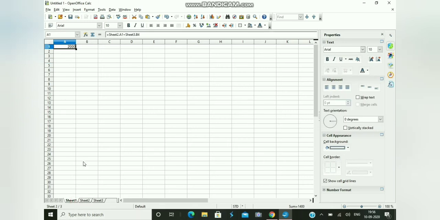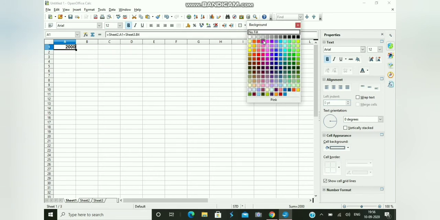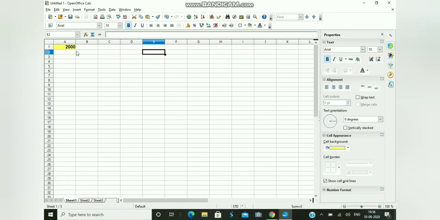Now we will come back where we have inserted the formula. You can see automatically we are getting the value as 2000 here. That is the total of 1400 and 600. So as you can see, it is more visible over here, so I'll just put a fill color over here and you can see. So this is how we calculate the total.